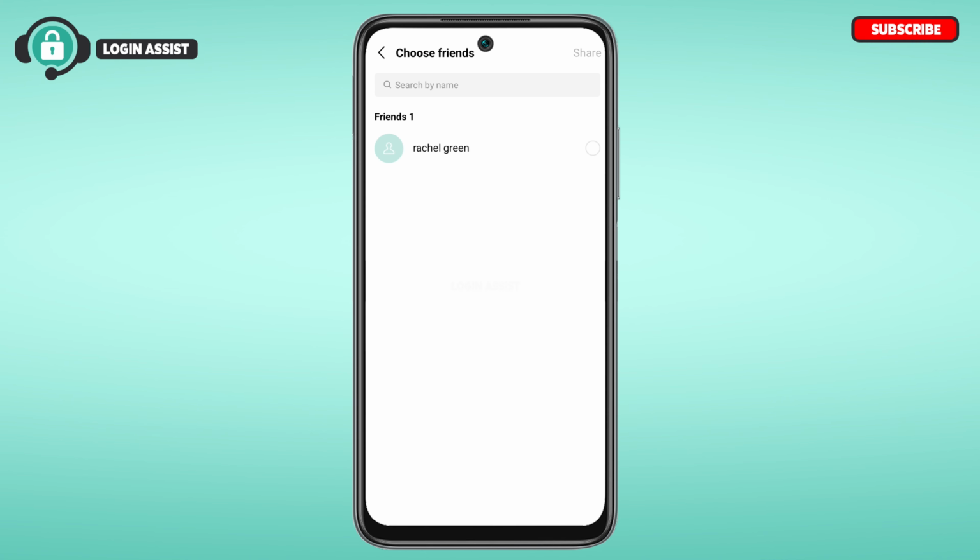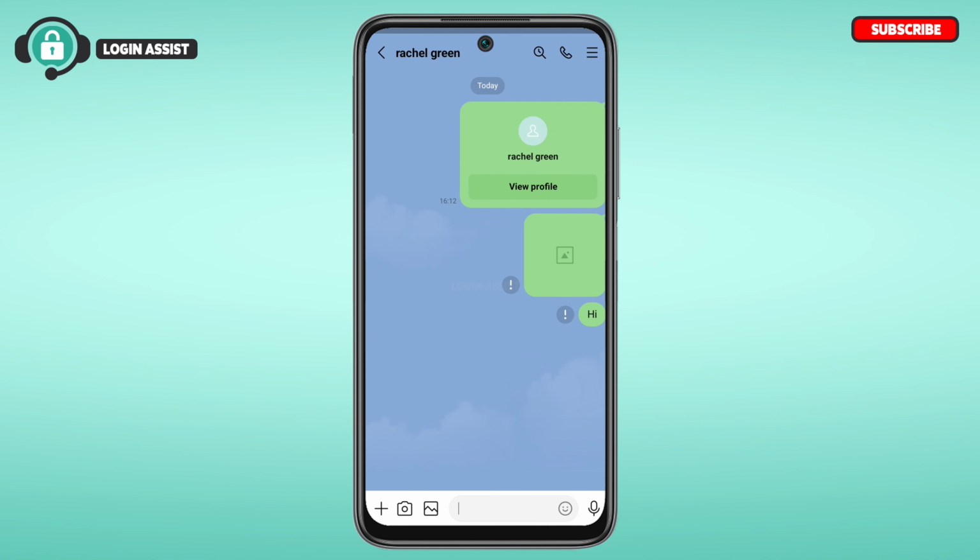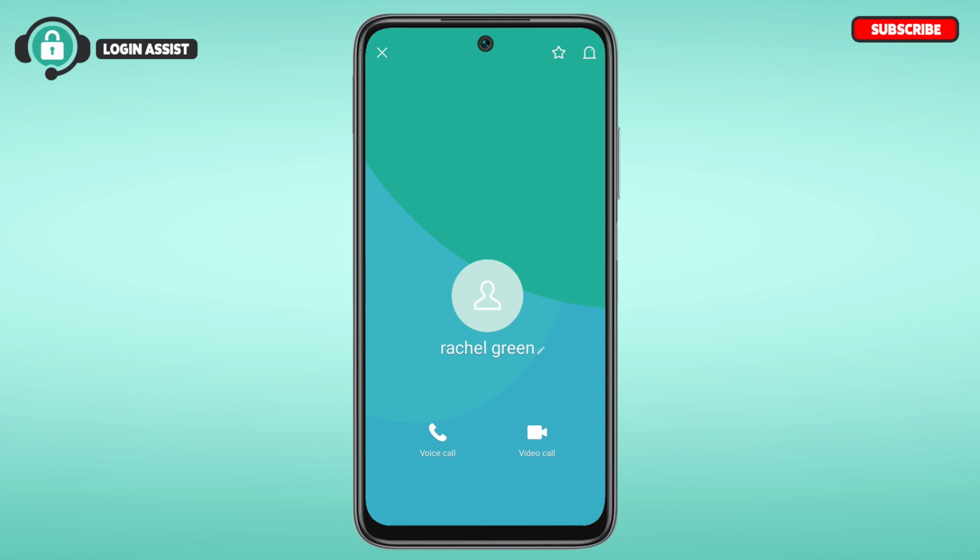Now you can see over here you'll be able to choose the friend that you want to share. Simply tap on the friend that you want to share. Now the share button will be activated at the top right corner. Simply tap on the option share. Now you can see over here that particular contact will be shared. If they tap on the option view profile, they'll be able to view the profile of that particular contact. So like this, you'll be able to share the contact.